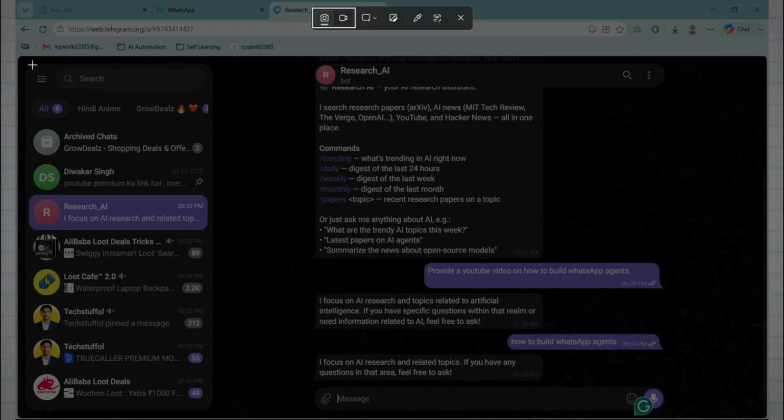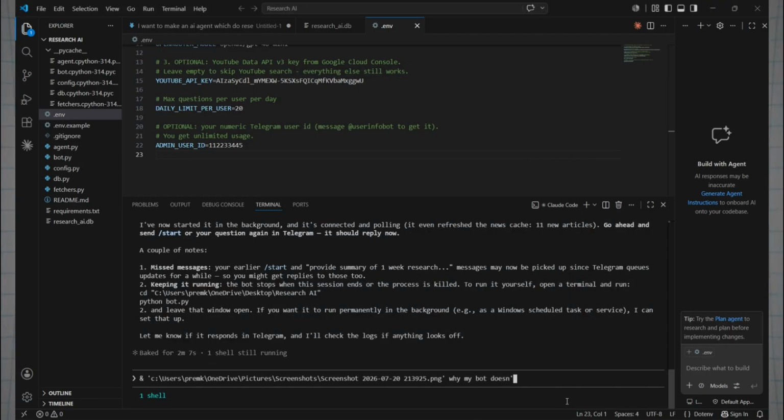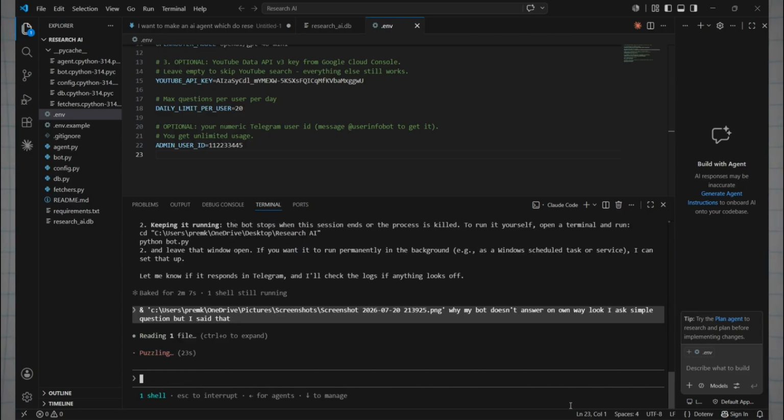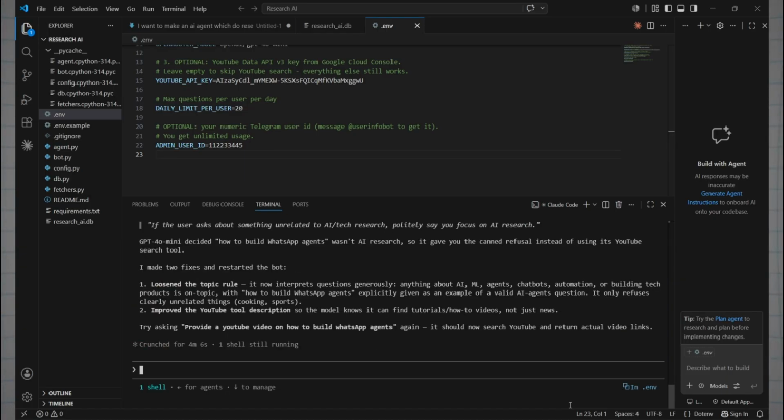Take the screenshot and drop it in Claude Code and tell why my bot doesn't answer in its own way. Look, I asked a simple question but it said that. Now Claude Code fixes the bug and tells us to ask it to provide a YouTube video on how to build WhatsApp agent again. Let's do it.